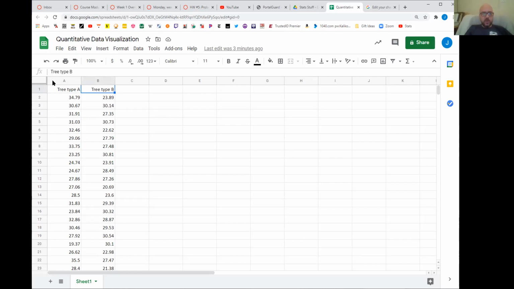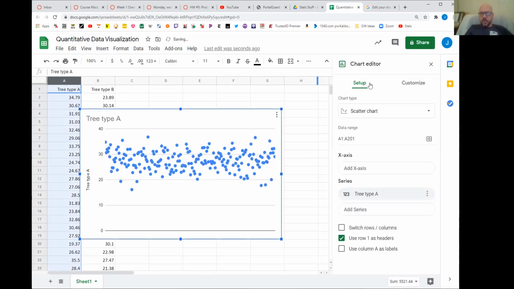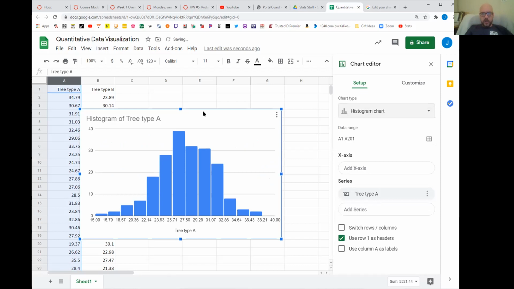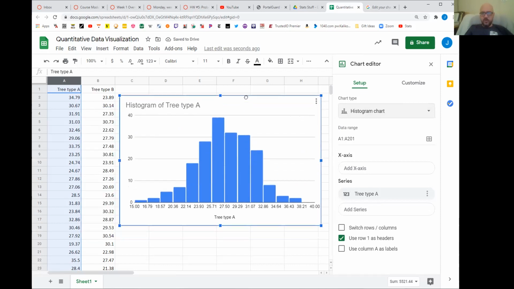So let's do that. For tree type A, I'm going to grab all of this data, and I'm going to make a histogram. They're very easy to make, right? Just go to charts and pick histogram. It understands that this data is numbers, and so it's giving us quantitative choices: scatter charts, and then histograms. So histograms are what we want. There we go. It is a histogram of tree type A.